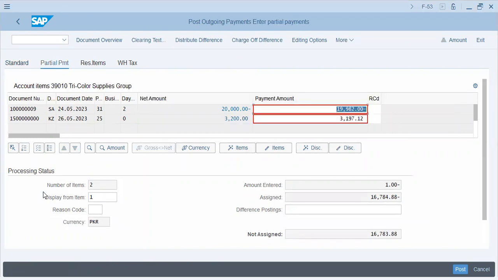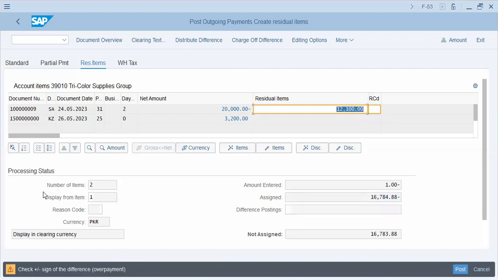And let's do residual. Residual item will be out of 16,000. Let's say we want to keep back 12,100. This is the new invoice that will be created in residual. Okay. Minus. Enter.